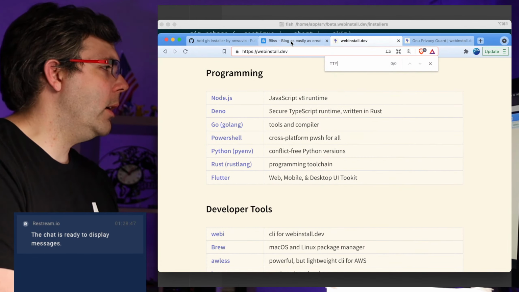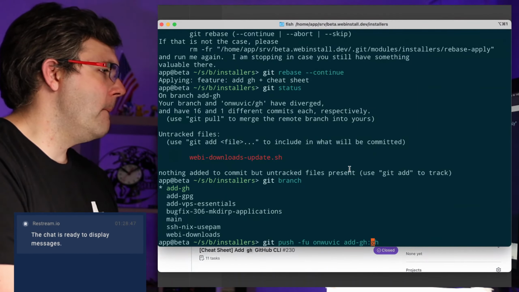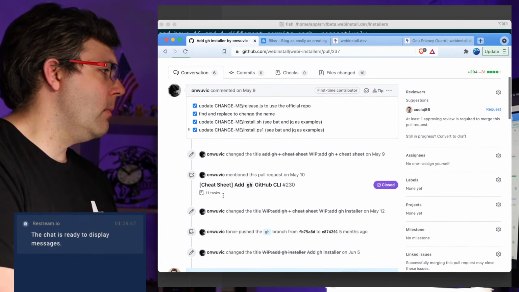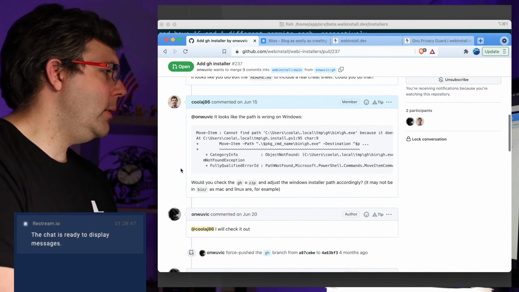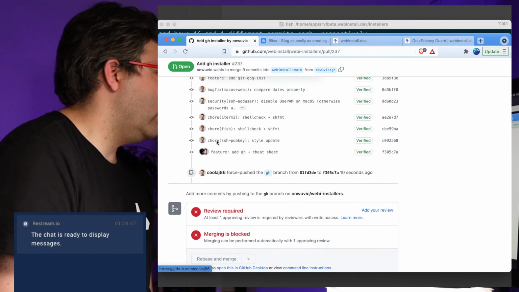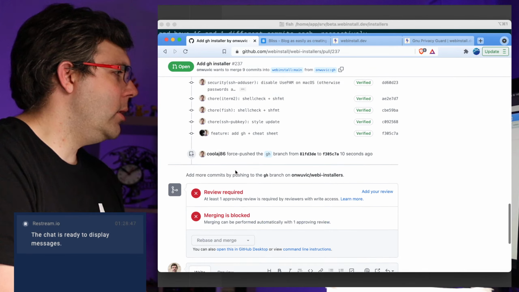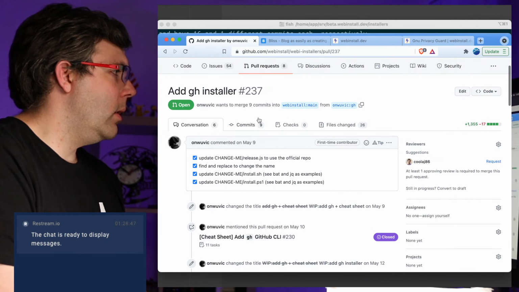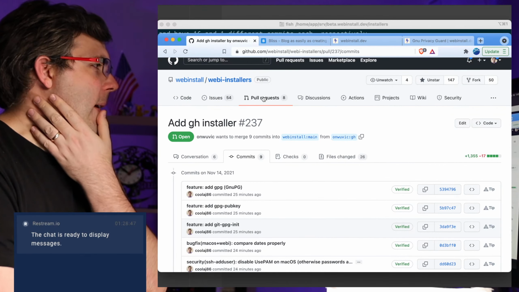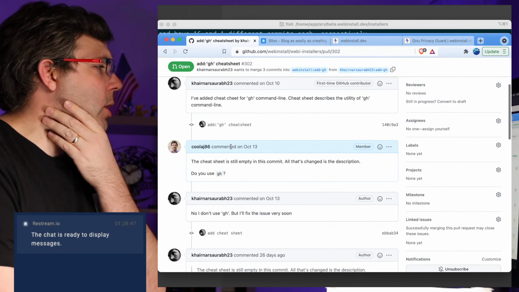Is this how we're doing it? Let me go check here. Yeah. Okay. So let's see what this looks like now. And I'm going to fold in these commits too. All right. Feature add gh plus cheat sheet. All right. So that one is good to go. But it's not complete by itself. So we need the one that actually has the cheat sheet in it too.